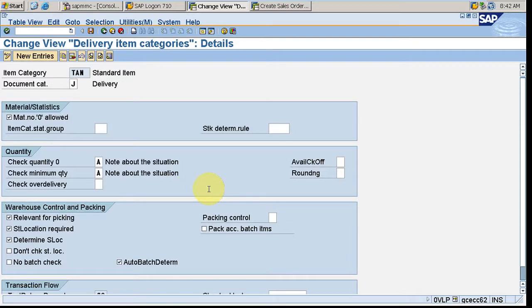Okay, so we have one another thing, that is delivery item category determination. This is delivery item categories and there should be determination for item categories. So the T code for this is 0184.